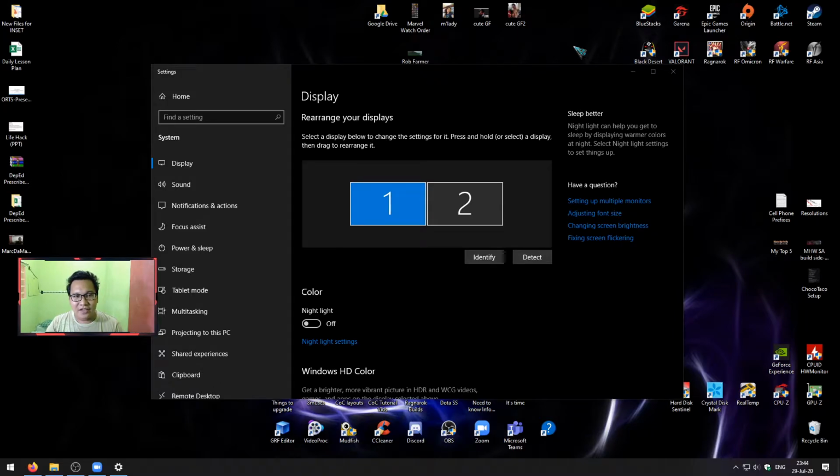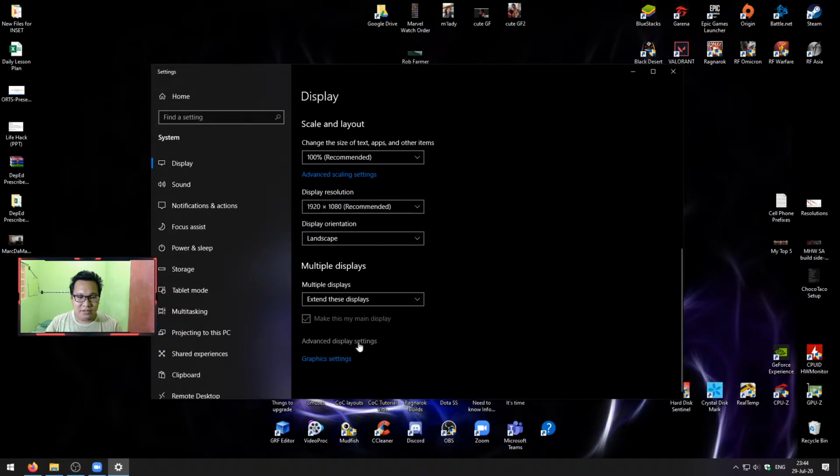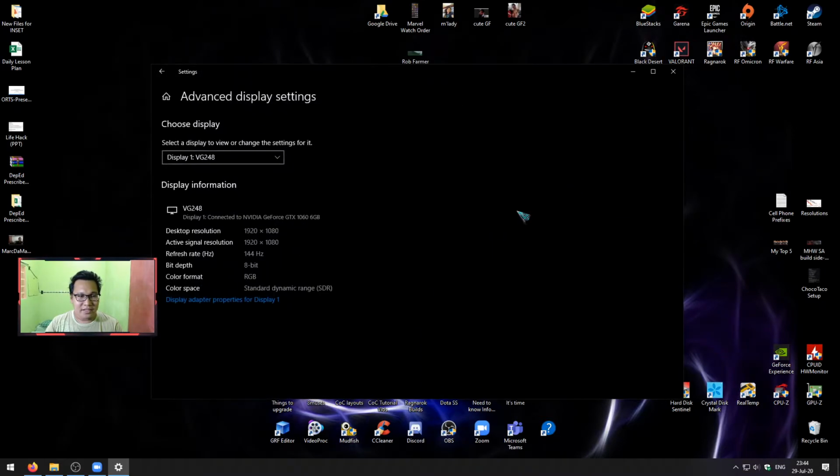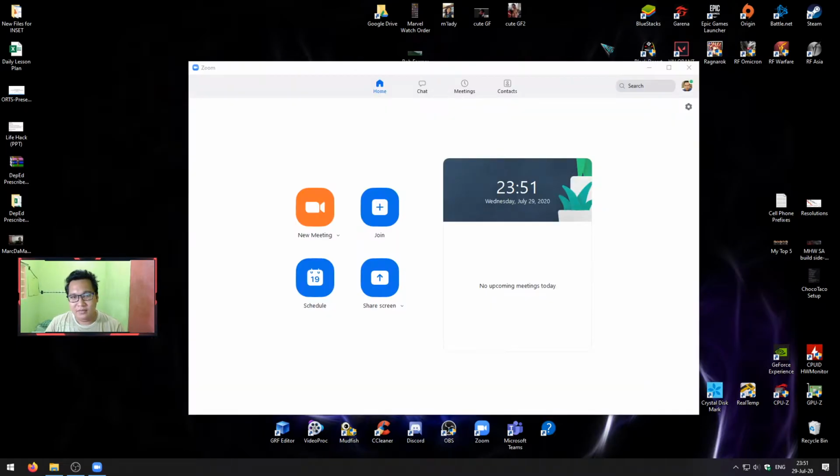Now, what I have here is my display settings. It shows my two monitors. Now let's check the advanced display settings. My first monitor is a 144Hz 1080p monitor, and the second one is a regular 60Hz monitor, which is also a 1080p. I now have Zoom open.